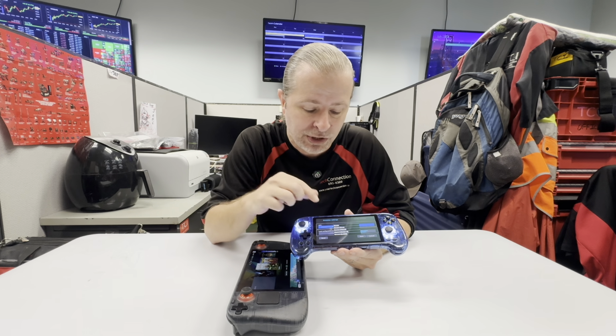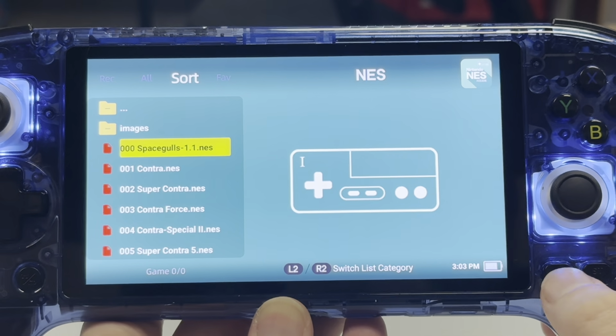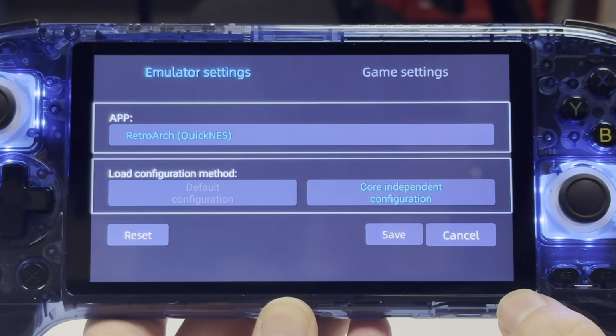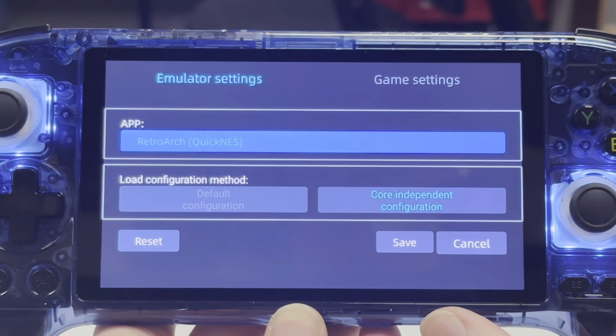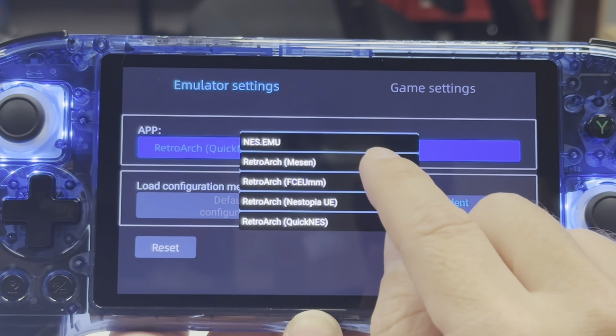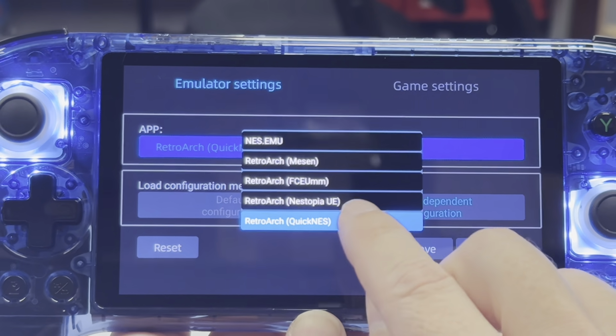play that game. So I'm going to suggest for you that if you want to play over the network wirelessly with your friends, use the QuickNES core. So I'm going to set that as the core that I'm currently using, and then that'll be what launches in order for us to get this going properly.